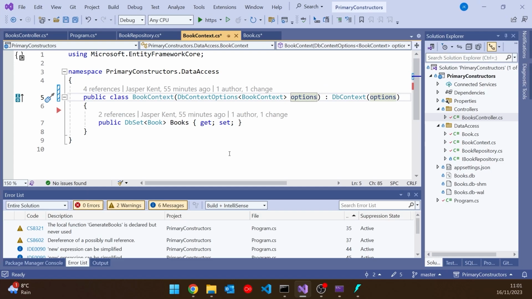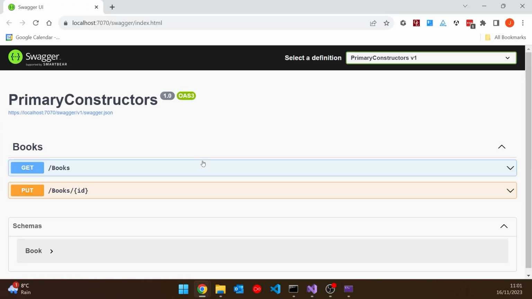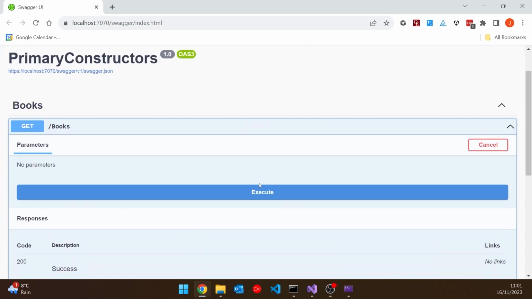So we've lost those messages about the primary constructor. And if we run that up, we'll see that it's working in exactly the same way, but it's just been simplified a little, particularly on that dependency injection. We don't have to repeat ourselves with the declaration of the field, the declaration of the parameter, and then assigning the parameter into the field.